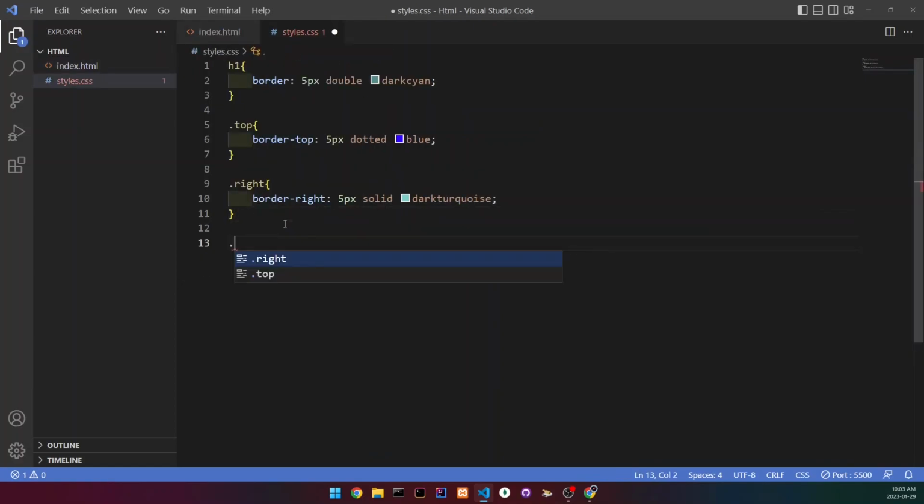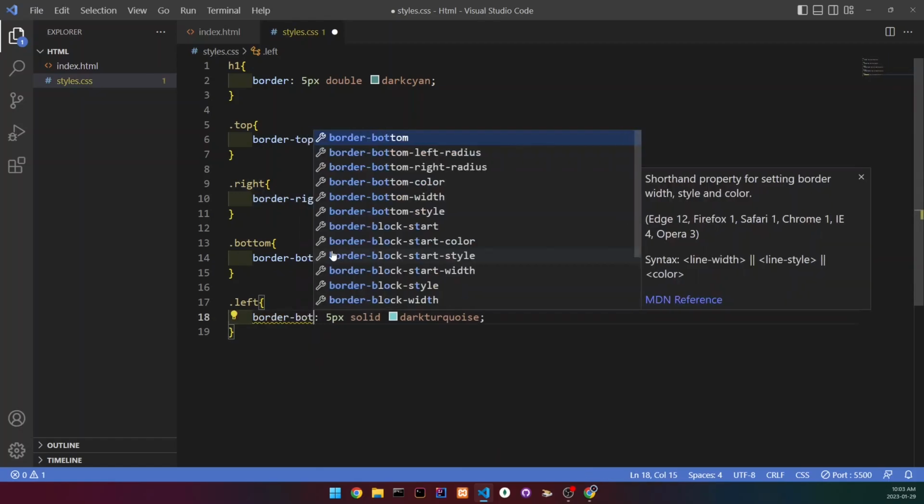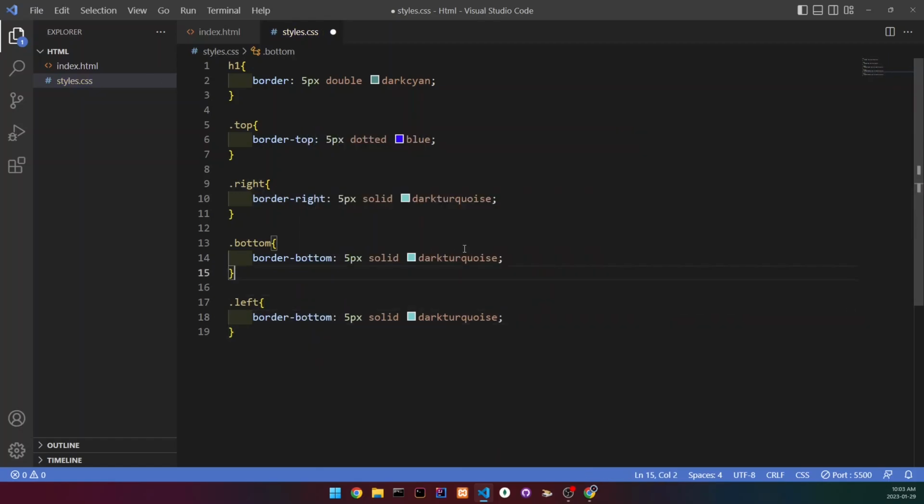And then we'll just select them. So this one's gonna be bottom, left, and then we could just basically copy paste this here and here. Just change these right here. So bottom, bottom like this, and then we can just change this a bit.